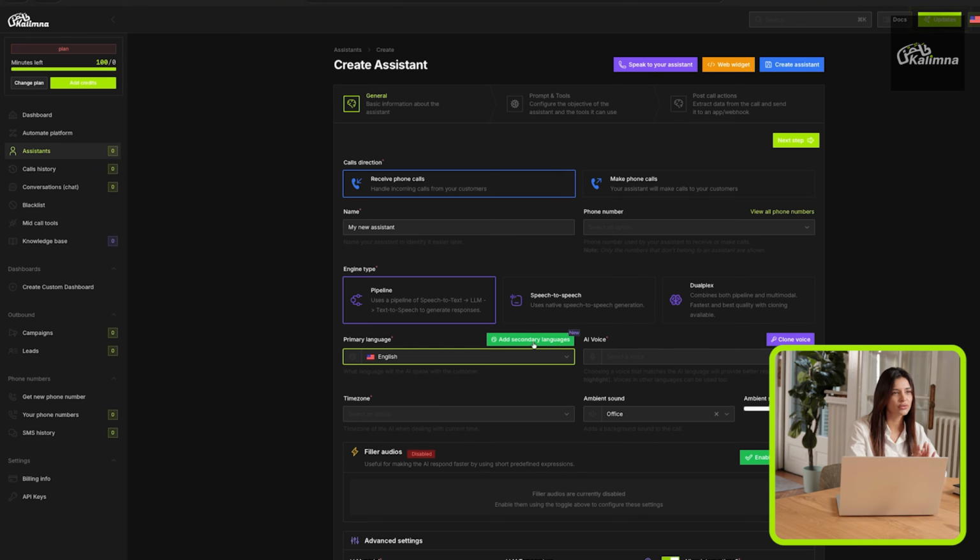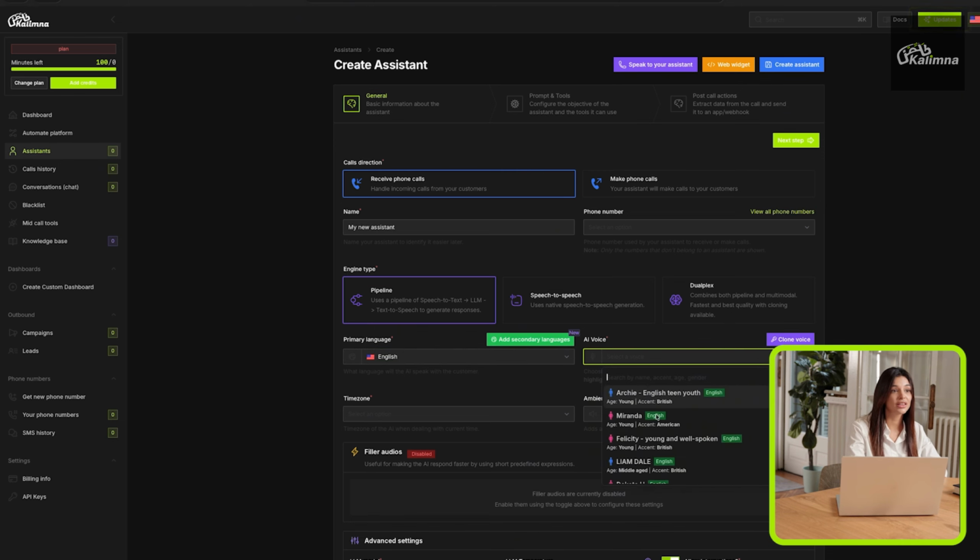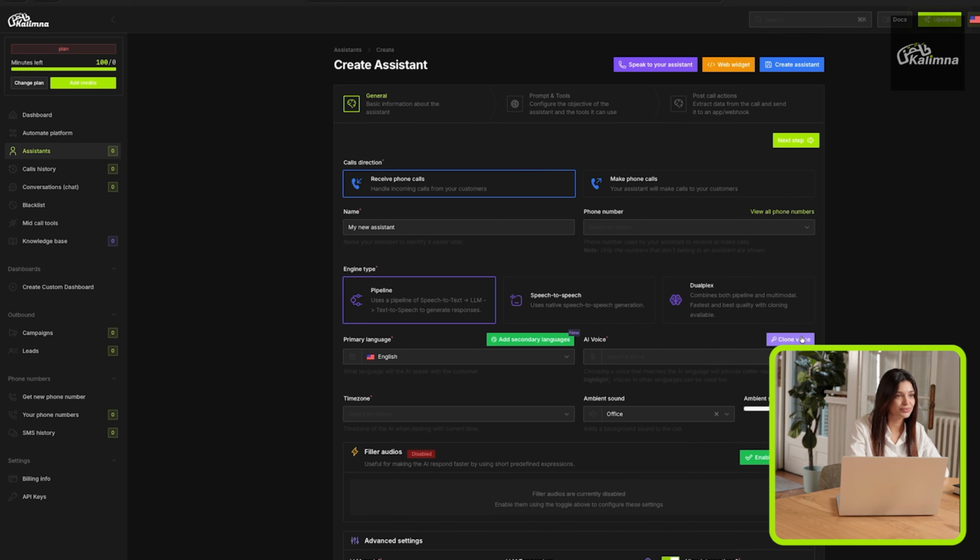Now you will choose the voice of your assistant. We provide several high-quality voices in various languages, but you can also clone your own voice to make your agent sound individual. After that, you will choose the time zone which the assistant will work in. Next up is the ambience sound feature. Again, here you can just play around a bit to see what works for you and what doesn't.